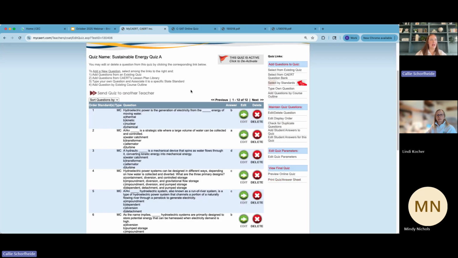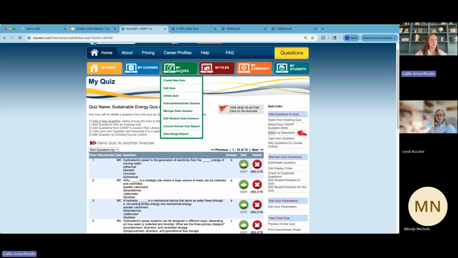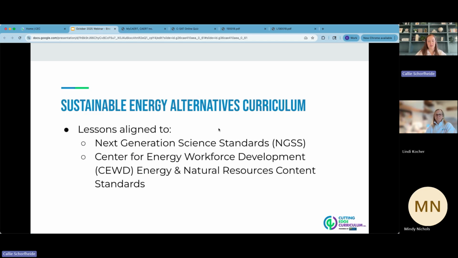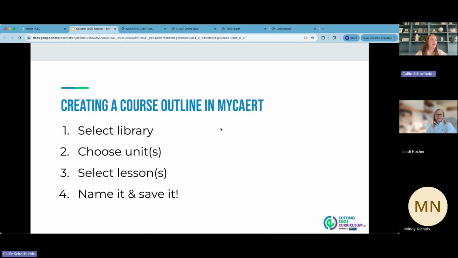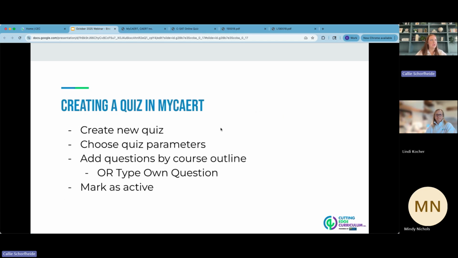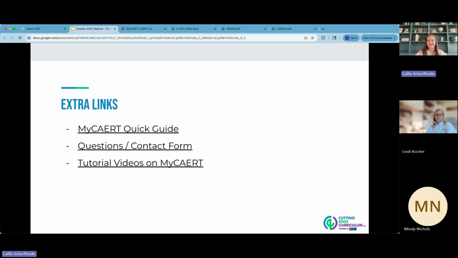And like Mindy mentioned, after your students have taken the quiz, you can view all of your reports, your student answers, what time they took the quiz, how many attempts they had. All of that data is there in your My Quizzes tab. That is it for the MyCart side of things in the actual system. I'm going to go back to our slideshow here and hand it back over to Lindy, and she's going to wrap up for us.